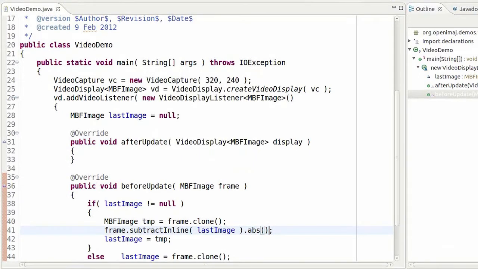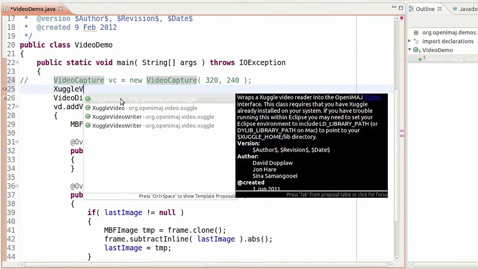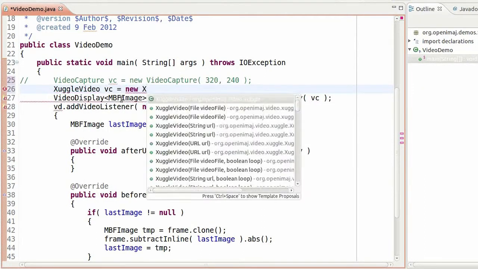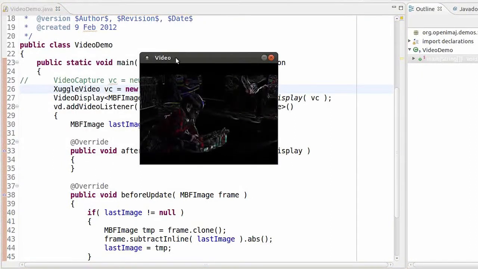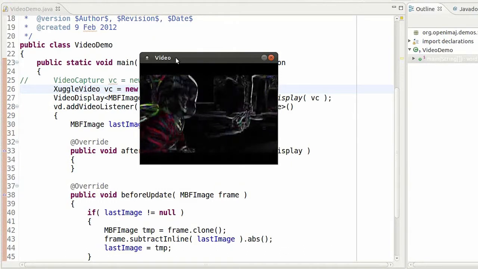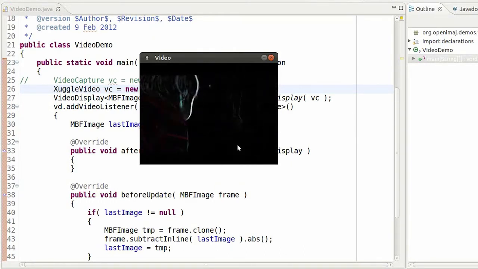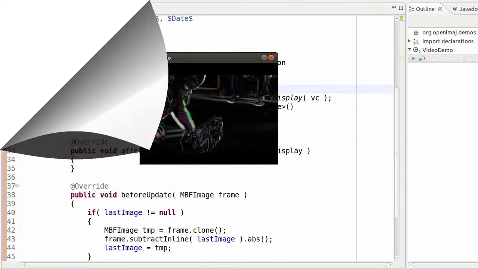We can change just 1 line of code and this analysis can be performed on a video file. To do this, we replace the video capture instance with a Xuggle video instance. This is a class that uses the Xuggler library to read video frames into OpenIMAJ. Run the program and our analysis happens on a video file. Now that's flexibility. It's clear to see that this philosophy of easy-to-use extensible software allows researchers to build complex applications quickly.